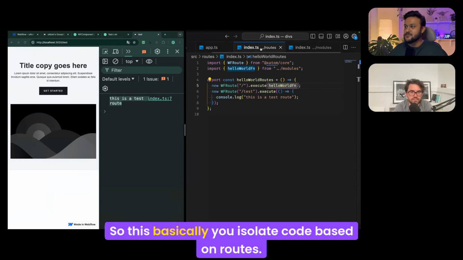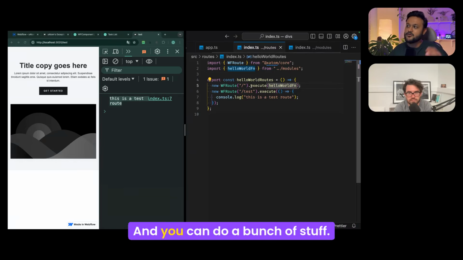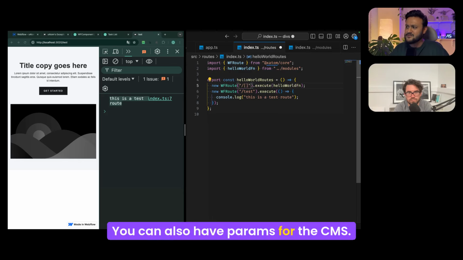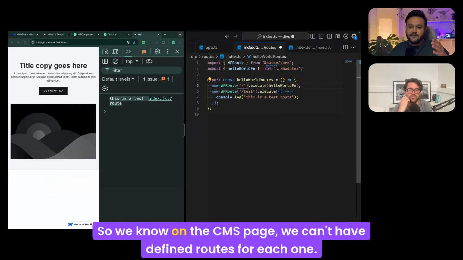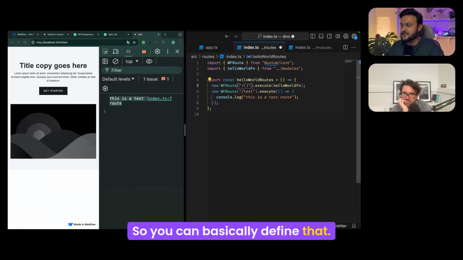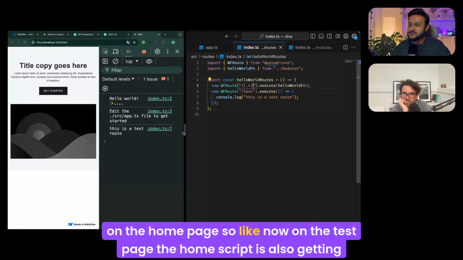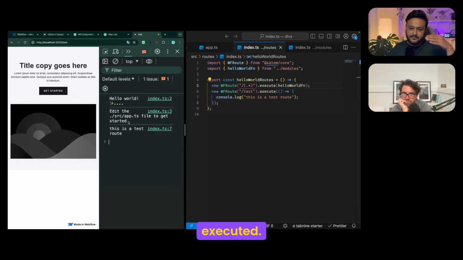So basically, you isolate code based on routes, and you can do a bunch of stuff. You can also have params for the CMS. We know that on the CMS page, we can't have defined routes for each one. So you can basically define that everything on the home page. So there you go. Now on the test page, the home script is also getting executed.